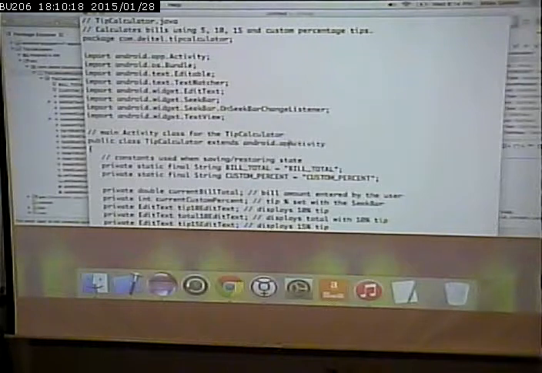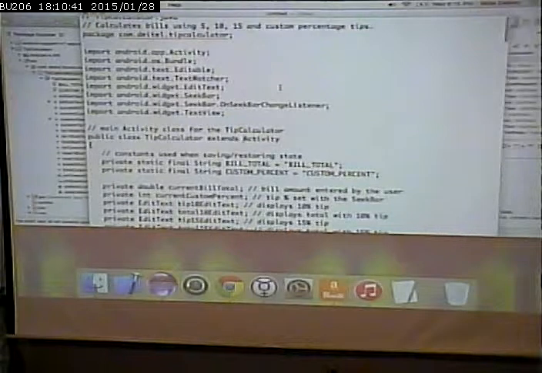So, you can type, or you can import. Importing doesn't bring anything in. It's not like an include file in PHP, all right? It's simply saying, hey, when I'm talking about an activity, I mean this guy, the one that's in that package. When I talk about a bundle, that's what I mean, all right, and so on. So that's why you have to do an import.